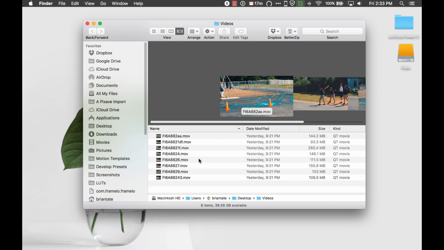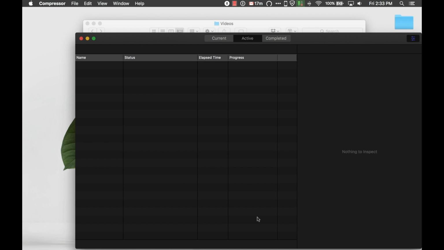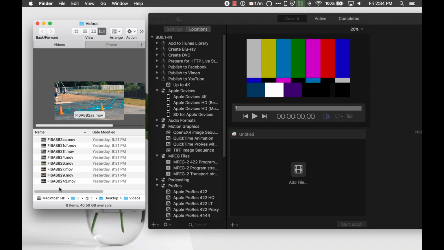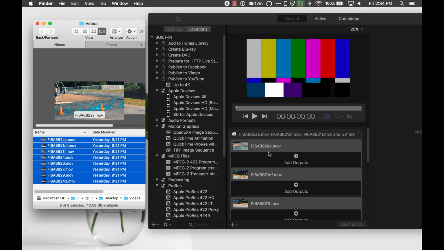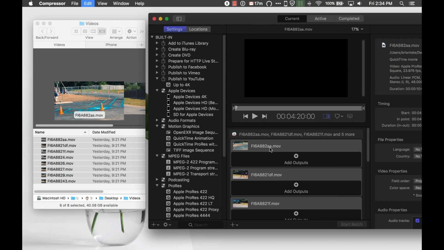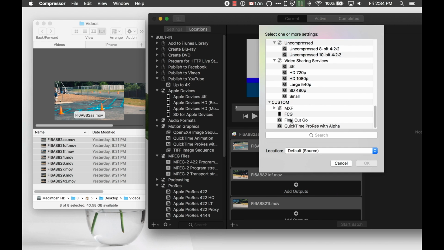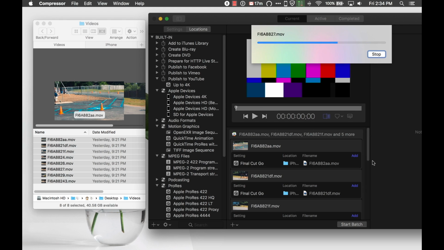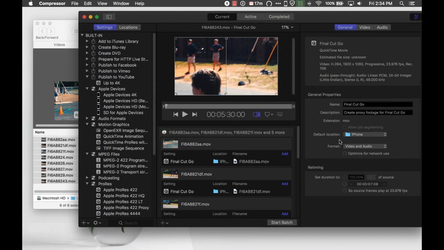Okay, today I'm going to show you a brief overview from start to finish how to use Final Cut Go. So first, let's open up Apple Compressor to create proxy versions of our footage. And so we're going to select that. And then we're going to use the Final Cut Go preset that was installed when you installed the program. Okay, and then you're going to choose your output, and then go ahead and start the batch.